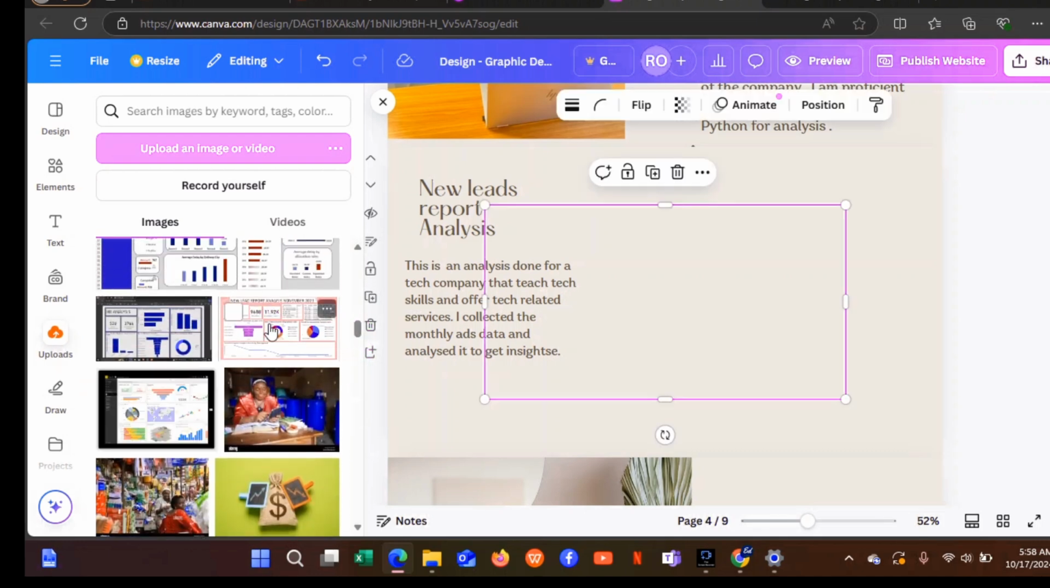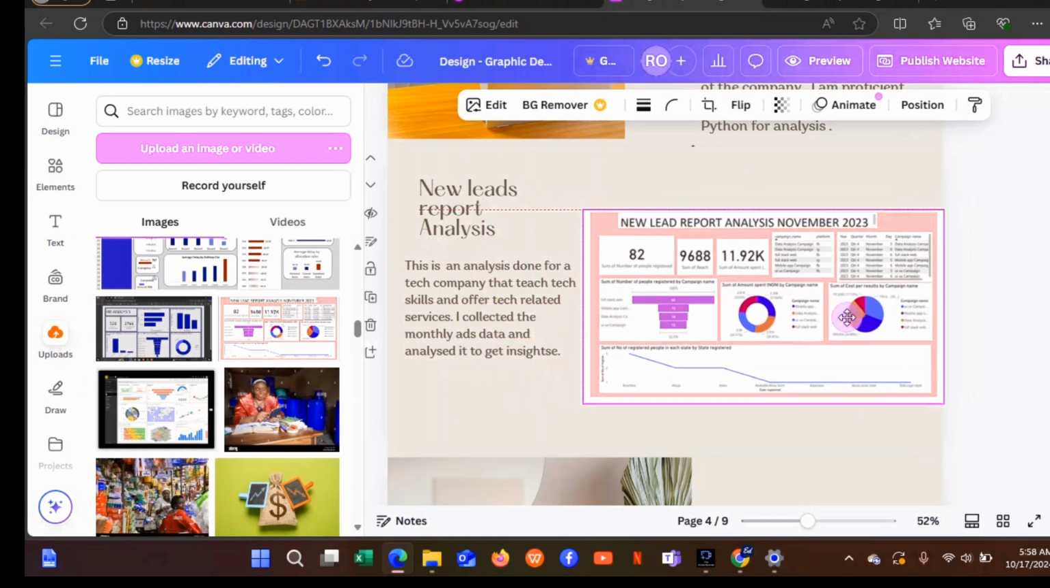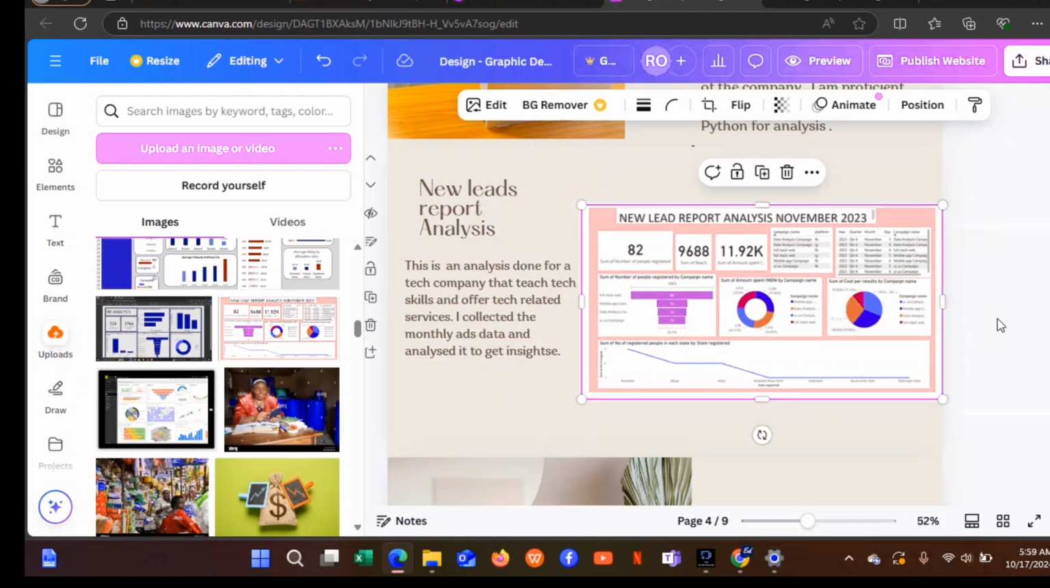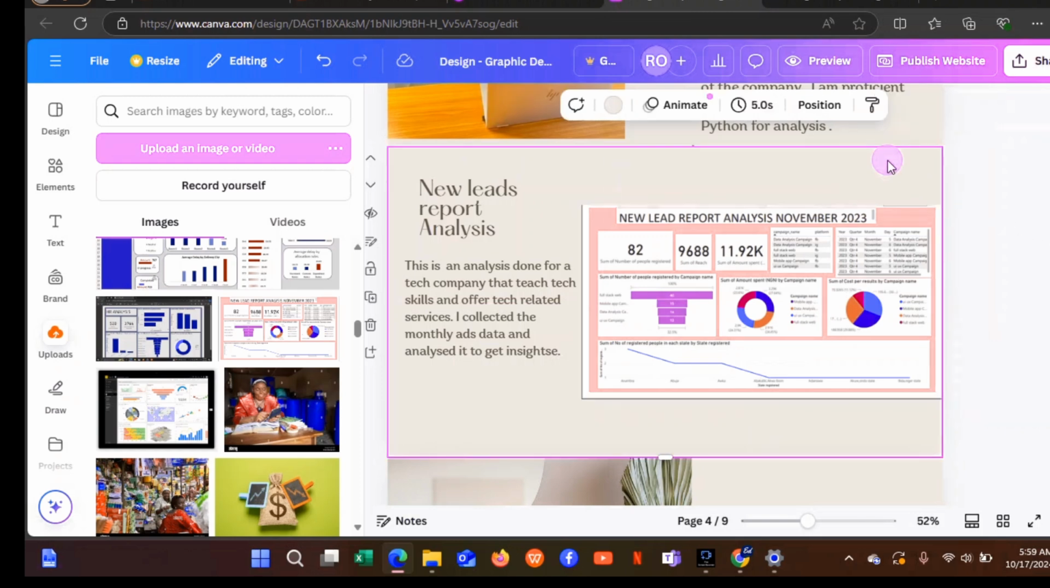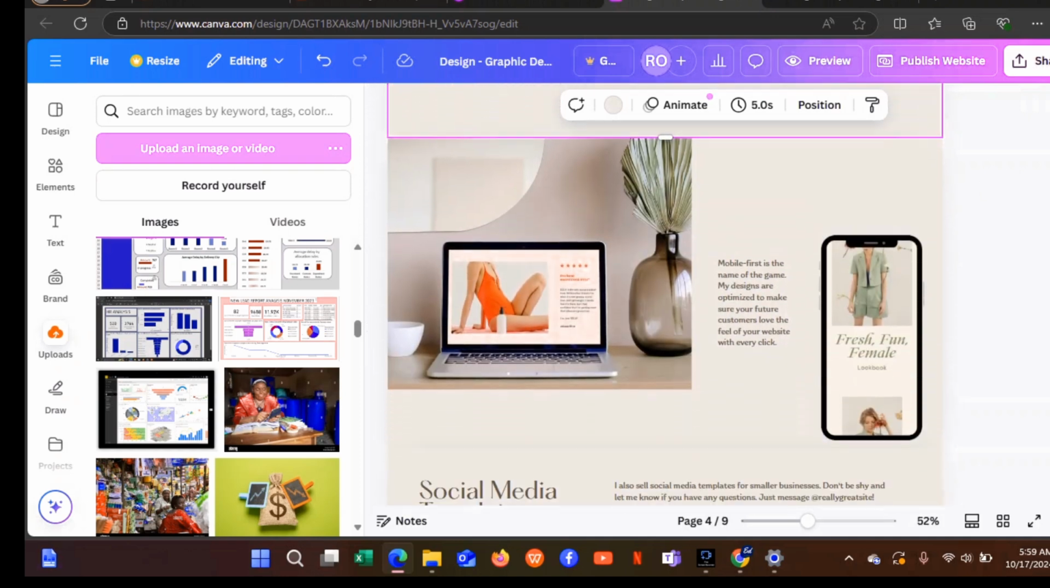Okay, this should be it. I'll import the image. So here is the image for the new leads, and that's the dashboard that I used. Okay, so that's it for this page. Then this is just the basic you can do. You can do so much more than this.